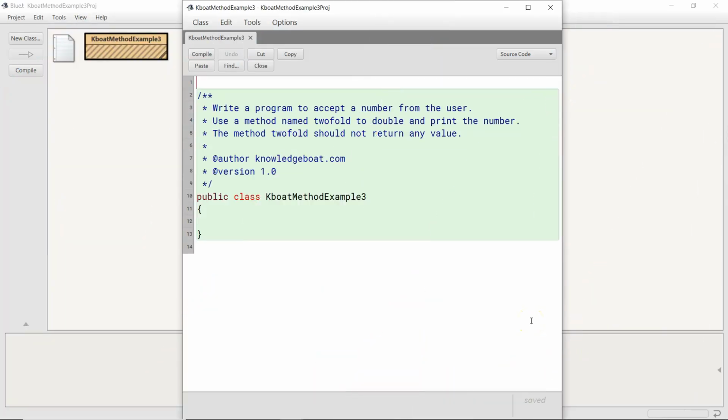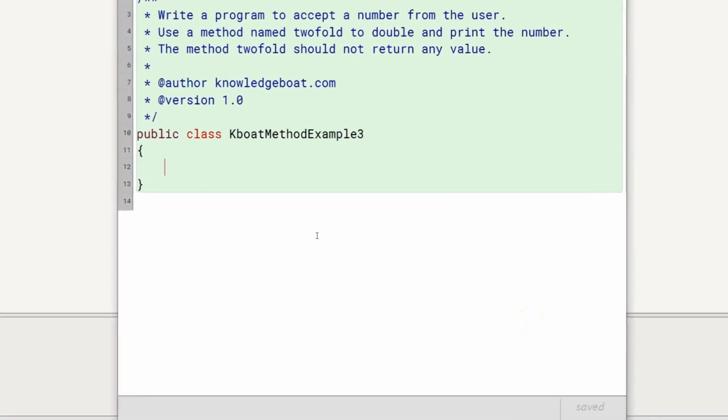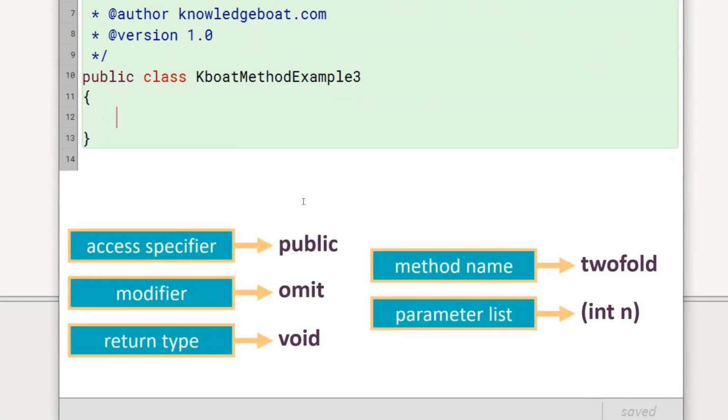I will write the prototype of the method that we saw just now. Public void twofold int n.